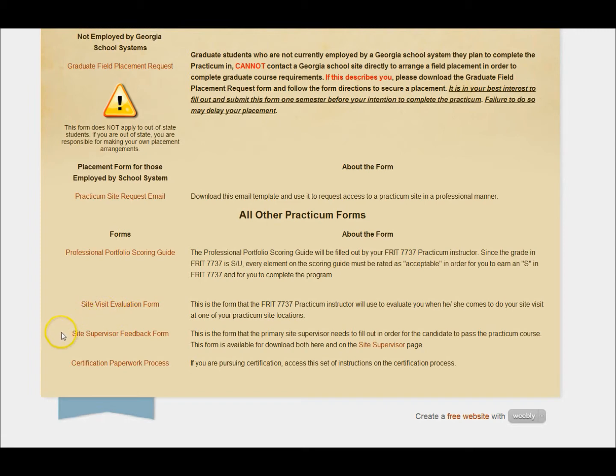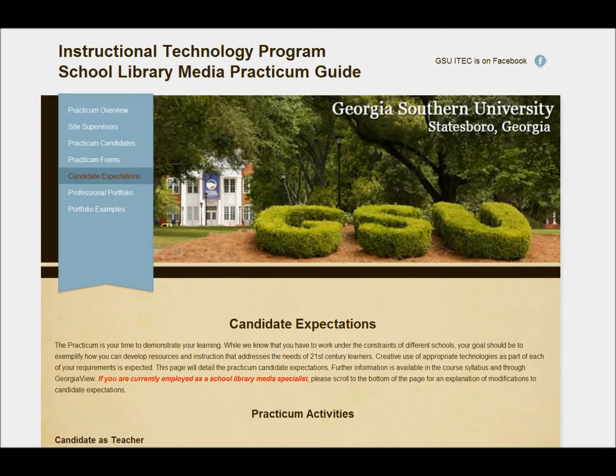Your site supervisor will need access to the site supervisor feedback form. It is located and available for download right here. And finally, if you're pursuing certification, all that information on that process is located at the bottom of the forms page.